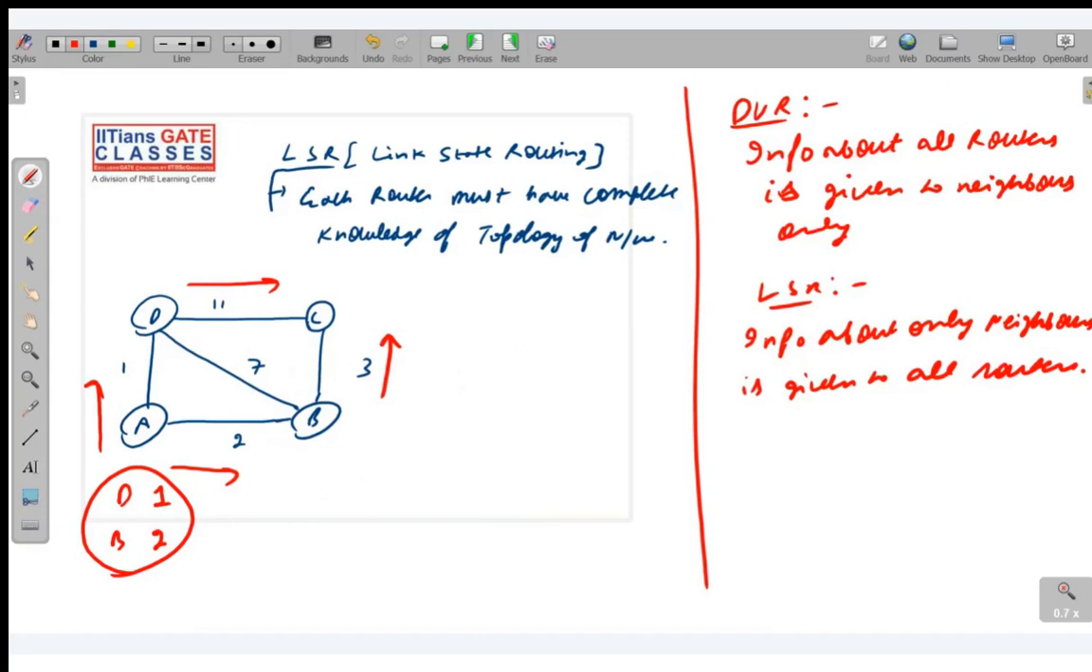Here let me show you how A will think. A knows about its neighbors. I will tell you how it comes to know, step by step. Initially I'm just telling you that 1 and 2. So A has this idea that B and D are its neighbors. Now when it has received the packet from D, it will come to know that C is a neighbor of D and the cost is 11, because D will send this. D will also send that B is my neighbor and the cost is 7. So A comes to know about it, because D has sent its table. And when it receives the table from B, it comes to know that the B to C cost is 3.